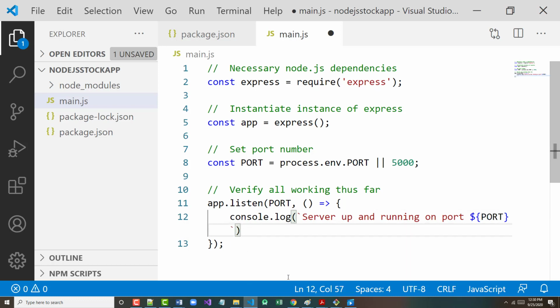So I'm going to read the whole thing back to you again. console.log, parenthesis, backtick, server up and running on port. All that's in lowercase, blank space after everything. Then after the word port in lowercase, a blank space, a $, a left curly brace, the word PORT in uppercase, another curly brace, end your backtick, right parenthesis, semicolon. You got all that? All right.